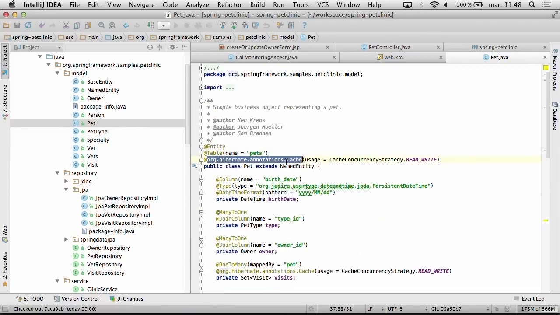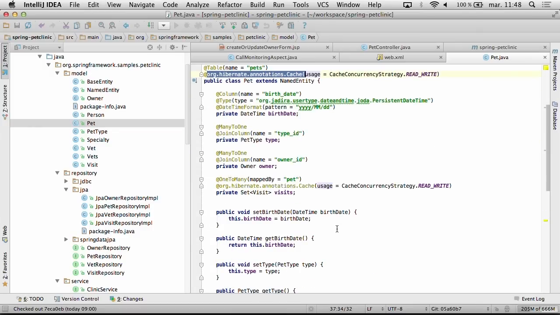It's the pets. As you can see, now we've got this cache annotation from Hibernate. And you remember my lazy loaded pet visits. Well, now it is still lazy loaded, but there's a cache on it. So it's not really a big deal if I lazy load it, because it's in the cache anyway. So this is going to be a big help.